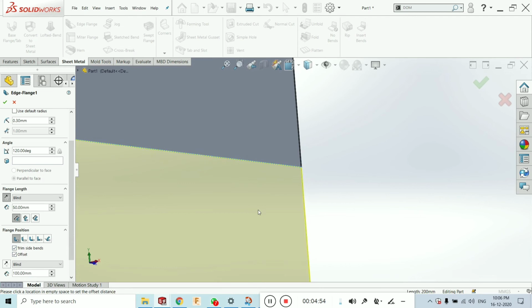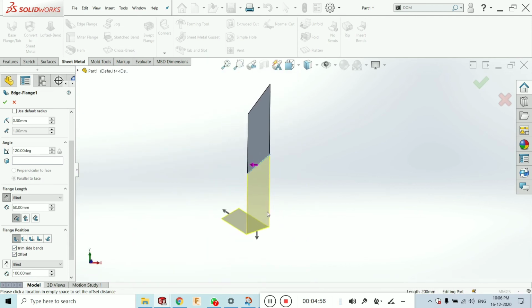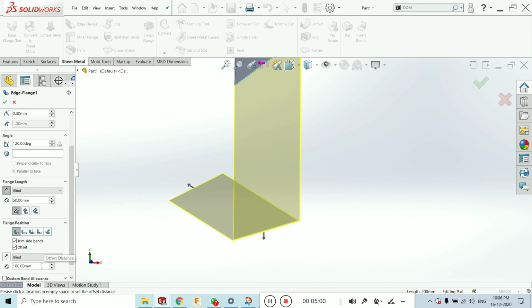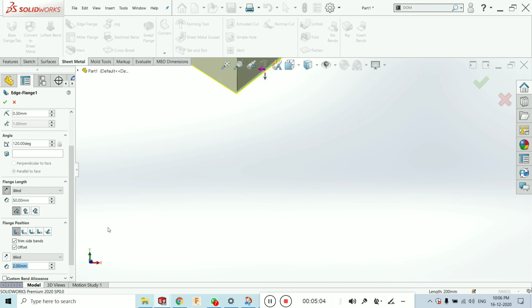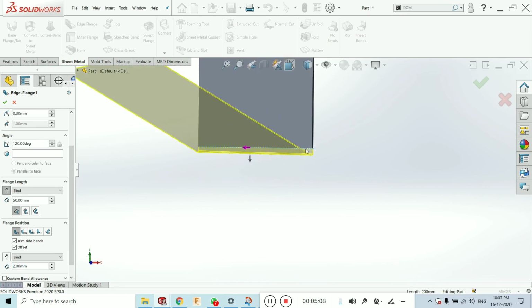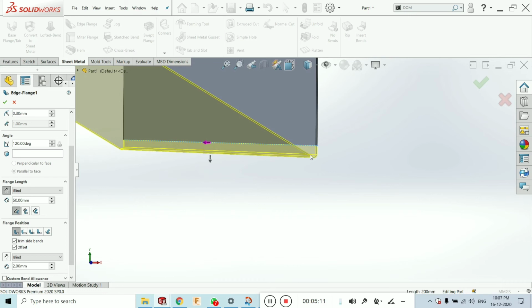You can see the difference here, before and after. You can change the offset feature over here. For the dimension I am taking just 2 mm. It is very helpful for getting analysis. You can see the use of the analysis in SolidWorks for any sheet metal.